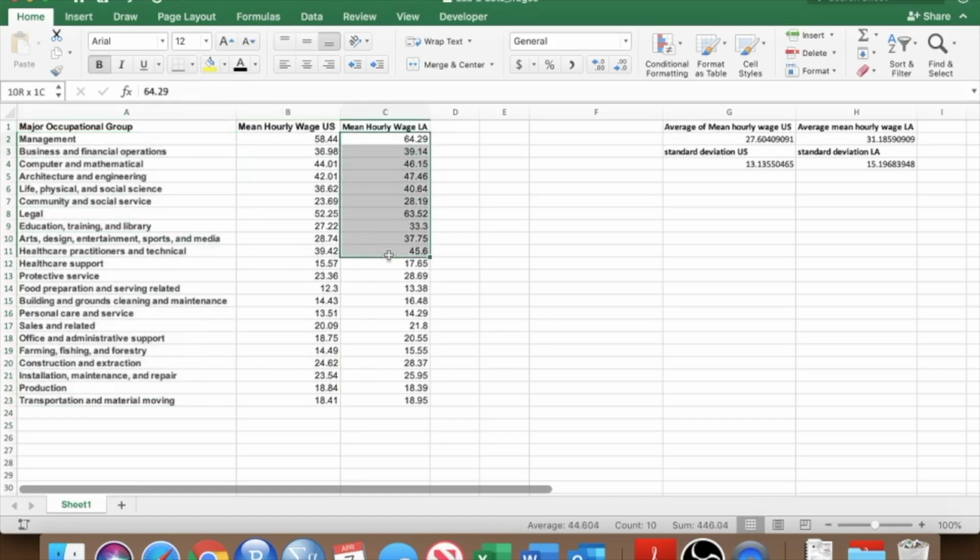And then we also have mean hourly wage for specifically the LA area, which I believe includes LA City, Long Beach, I forget where else, but LA County sort of areas. So I already calculated for you the average of the mean hourly wage for the US, and then also for the LA area, as well as the standard deviation for the US and the standard deviation for LA. So because we learned about z-scores, I want to sort of demonstrate how to calculate z-scores within Excel.